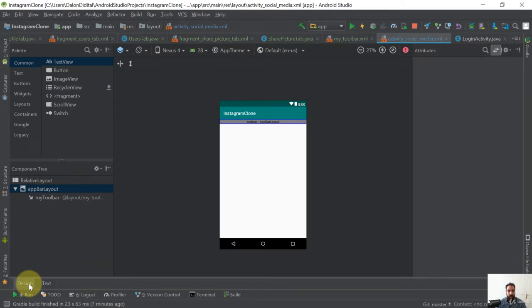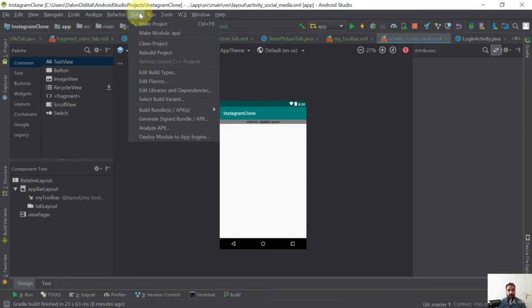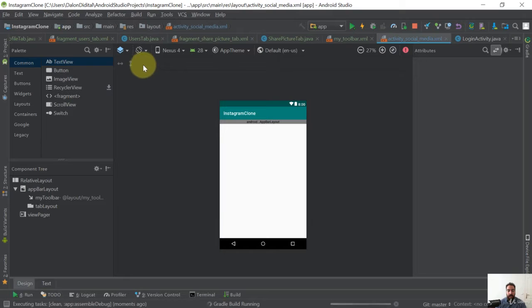So here, if you go ahead and switch to the design tab, it might not show you the proper results. So let's just go ahead and click on build at the top and click on rebuild project. And if it is still showing you some results that are not the ones that you expect, don't worry.